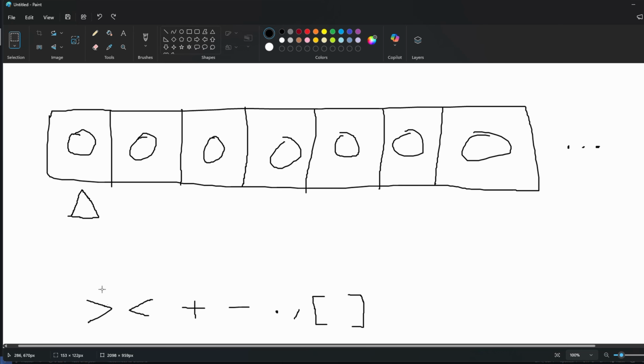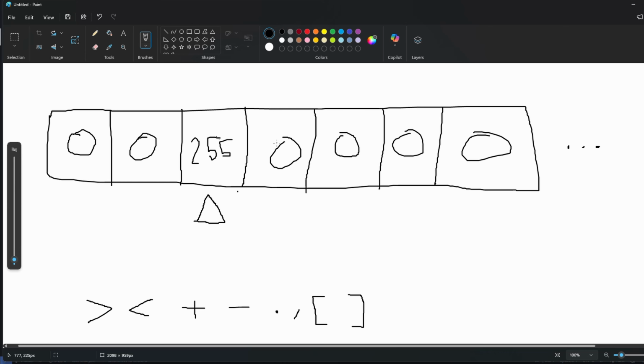So the left and right commands allow you to move your pointer left and right to the cell. The plus and minus commands allow you to update a cell. So from 0 you can add 1, or you can decrement a cell from 0, and that'll set it to 255, since these numbers are all 8-bit numbers that overflow.